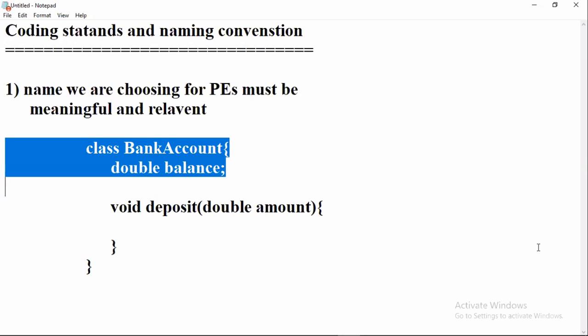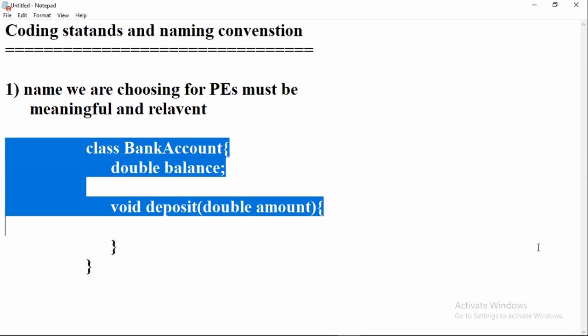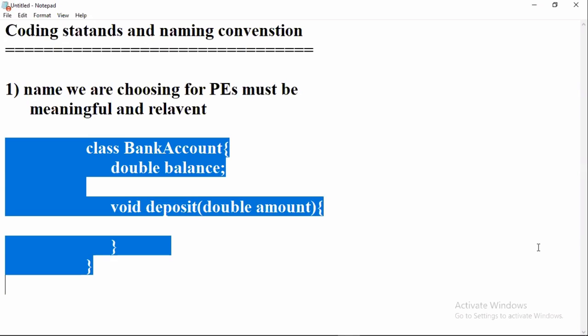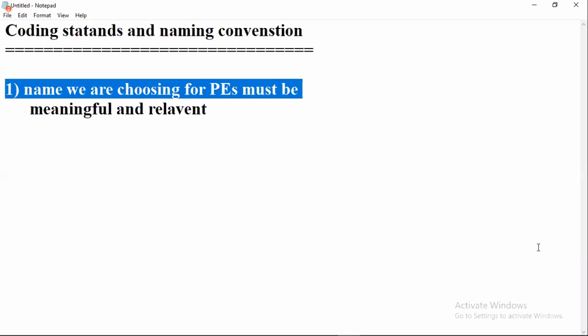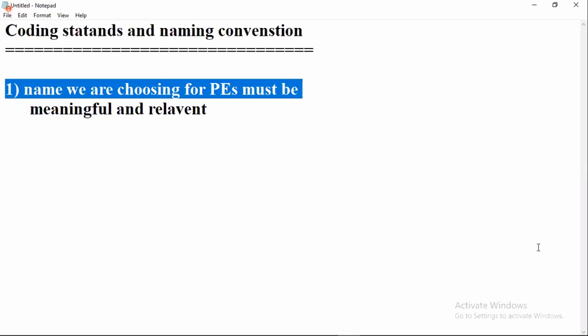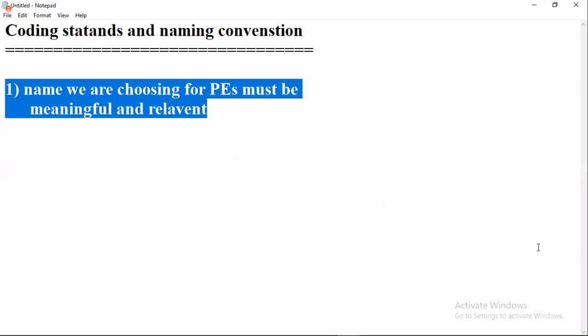The name of the class, name of the variable, name of the method, name of the parameter, all these should be meaningful names. If you choose them so, then the program will become easily readable and easily understandable to other people. So the name we are choosing for programming elements must be meaningful and relevant. This is the important coding standard we must follow.